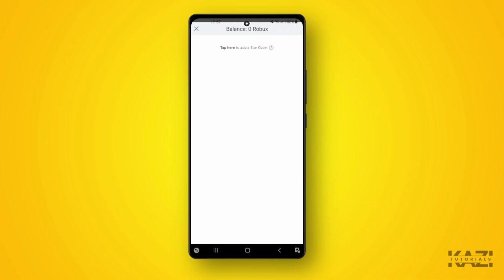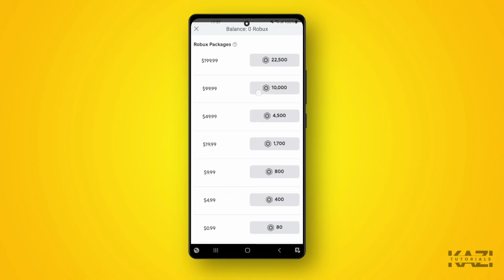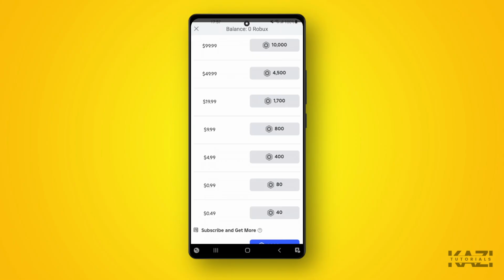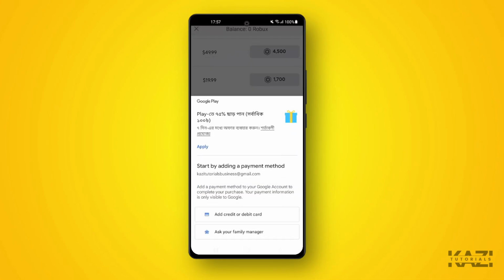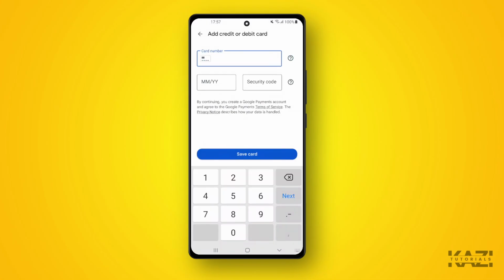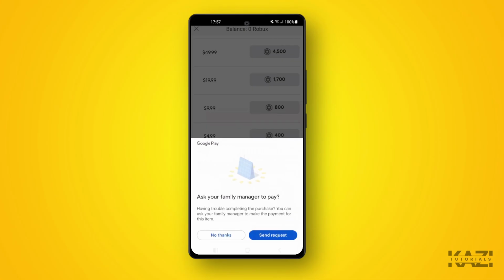All right, so here you can see there are many Robux here. So if you want to buy the Robux, you can simply tap on any of these like that. Simply tap on that and simply add your card details here. Here is the add credit or debit card option. Simply go with that and simply type in your card details and you are ready to go.